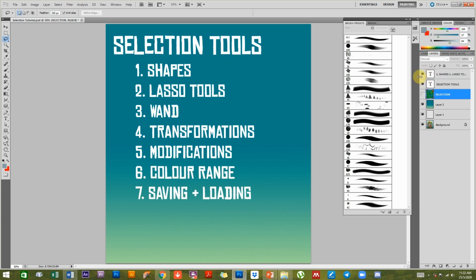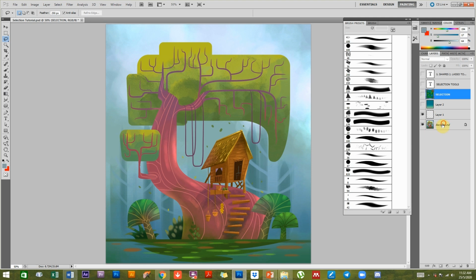Before we start, we're going to go through this list to make it more organized. The first thing we are going to do is use a shape selection. Let's just get these out of the way. I have an image here that I painted some time ago, which I will use to demonstrate this. You can find the selection tools on the toolbar over here on your left.